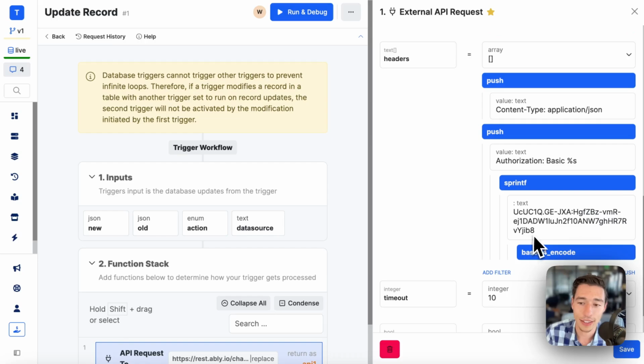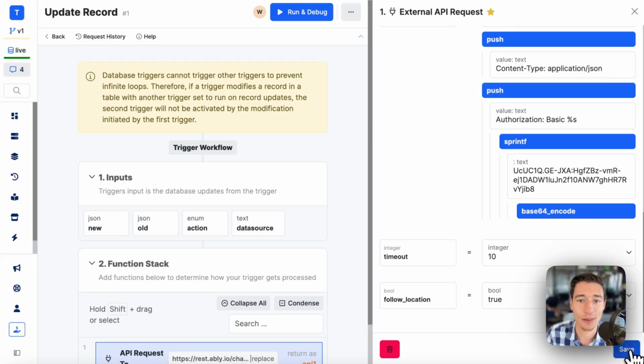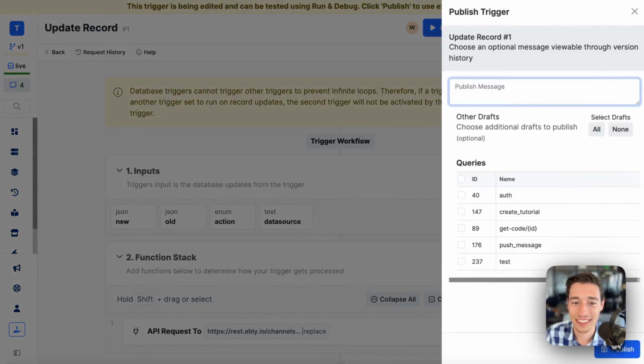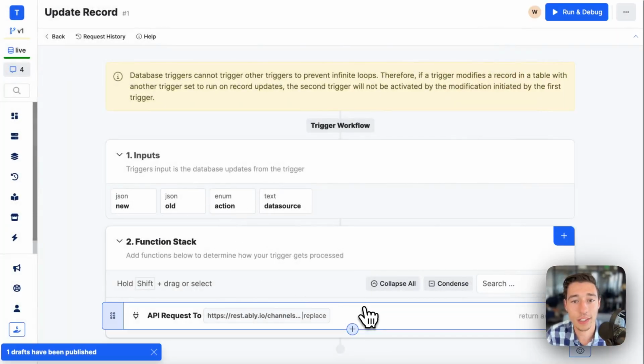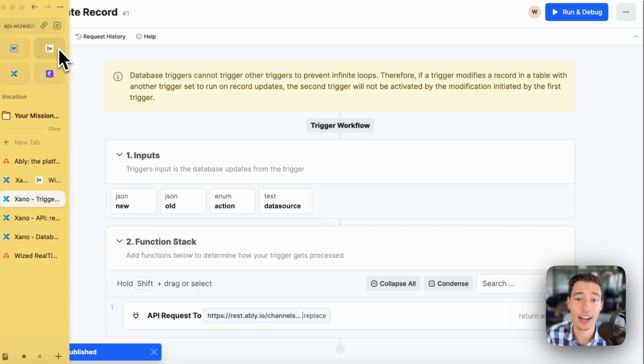So then we do authentication, and you ideally want to store your API key as an environment variable to have that protected. But in this case, I just showed you my API key. But this is basically it. So whenever this data changes, we want to call Ably to reload that.